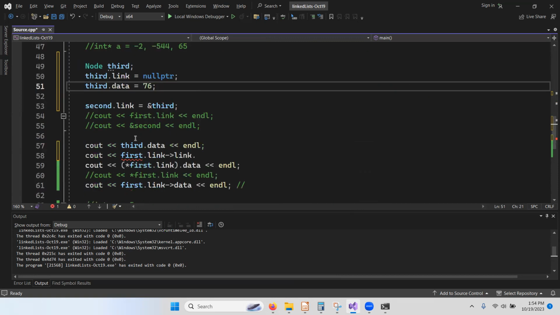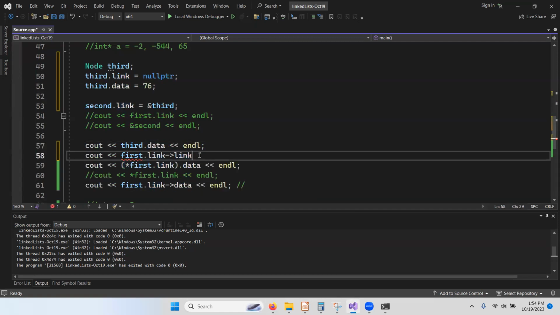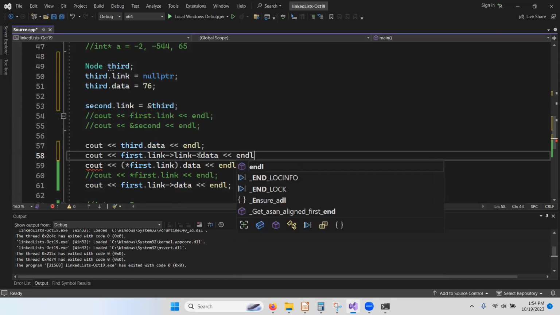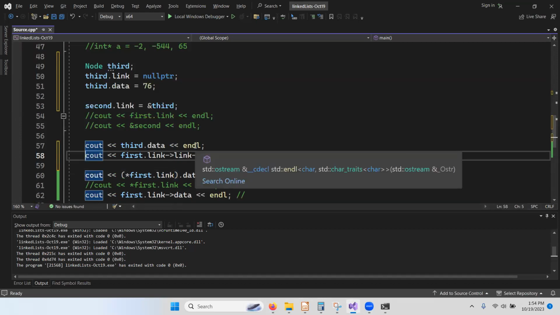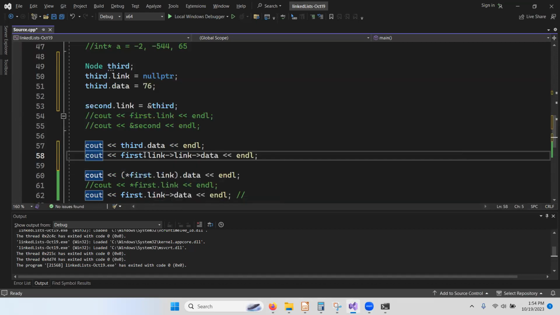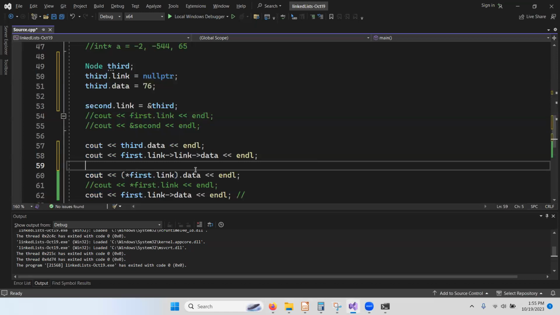And that has to do with the order of operations that I am referring to here. They created the arrow operator for that purpose. And arrow data. I guess I'm not going to try to explain it. I'll just say this is the way to do it. So first's link is the address of the second. Second's link is the address of the third. And the address of the third is a pointer type, and we use the arrow operator to access the data.